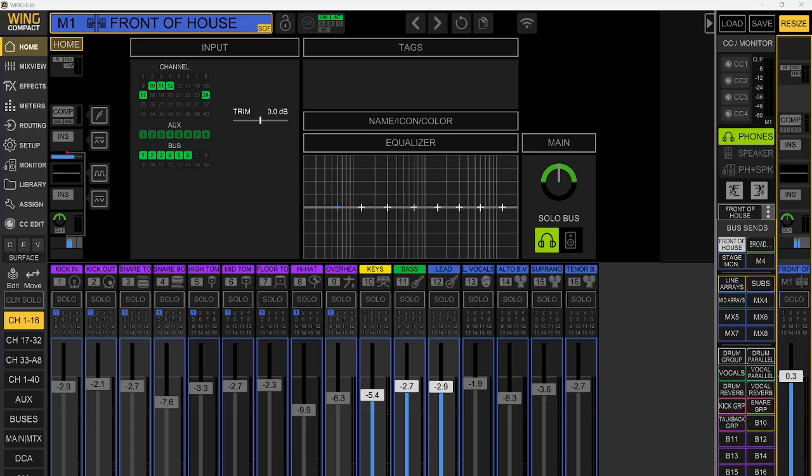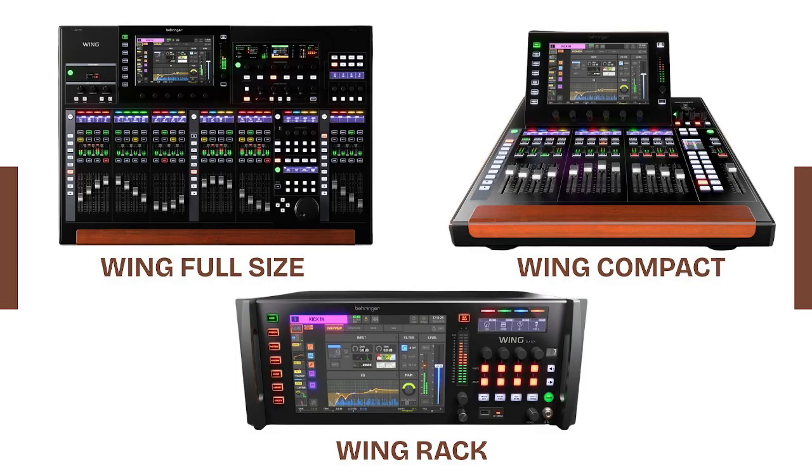Today we are going to learn how to connect any of our Wing digital mixers to Ableton Live for track recording. And if you already know, we have the three kinds of Wing digital mixers. That is the Wing full size, the Wing compact, and then the Wing rack.